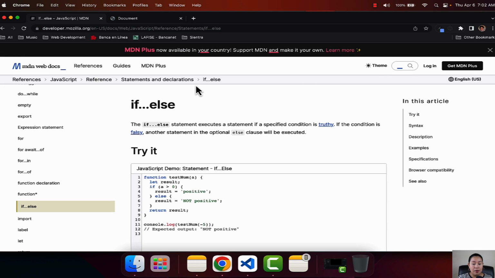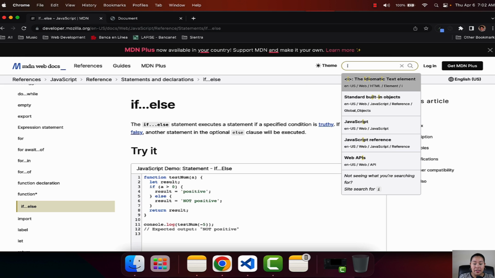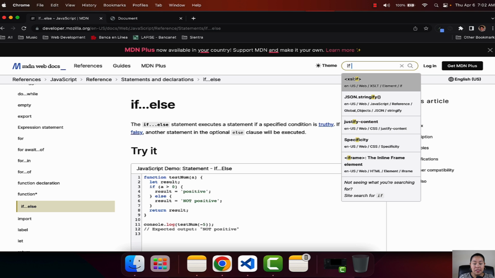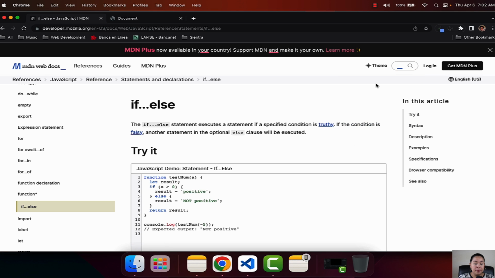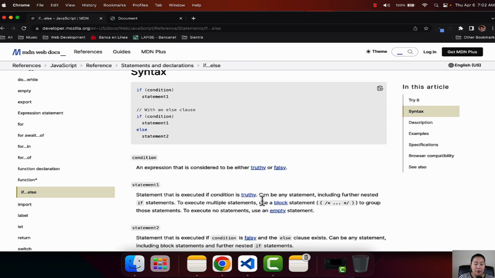So in MDN, what I want you to type in is something that is called if, and then you give a space, and then you type in the word else. Okay, so if else, and then you're going to see two articles. Just click on the first one, that'll be fine. Okay, and then you're going to get into this article that I am in right now.